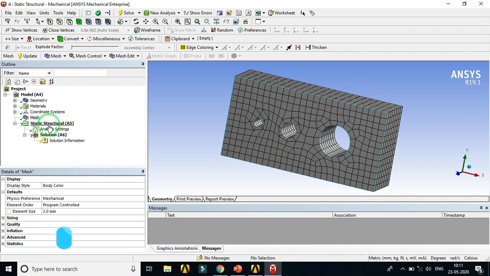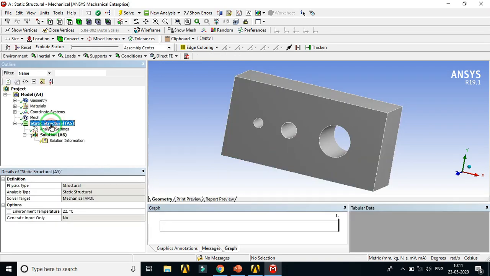First is using the regular static structural method. Here we can assign the loading and boundary condition from the static structural, and we are going to insert this fatigue tool from these solutions.